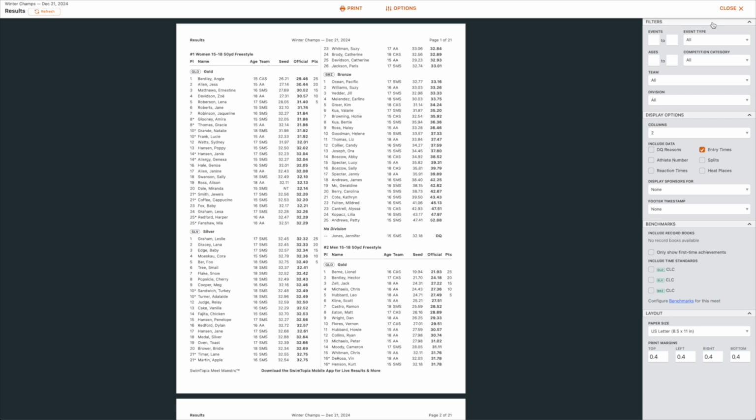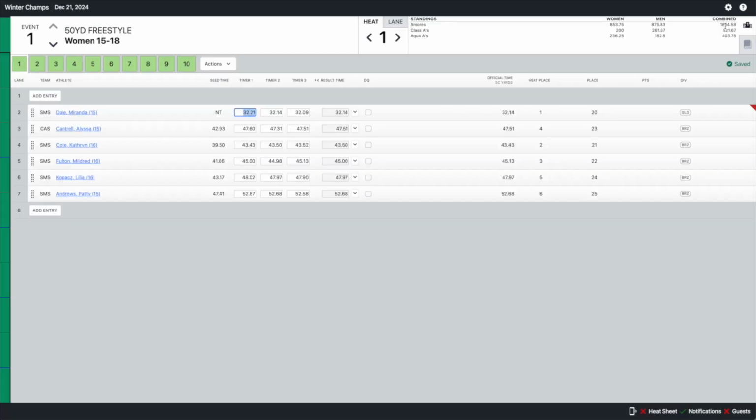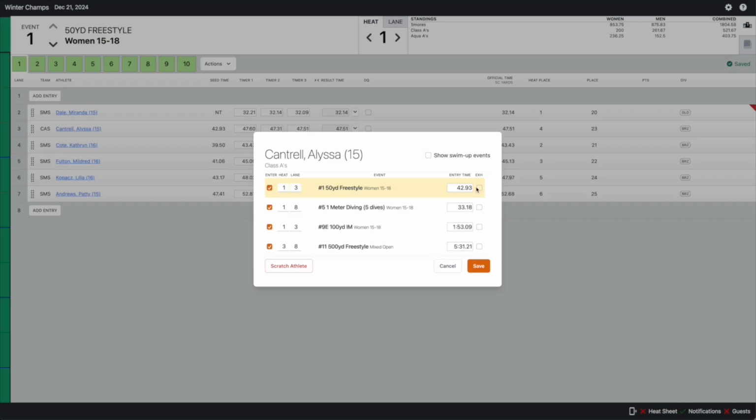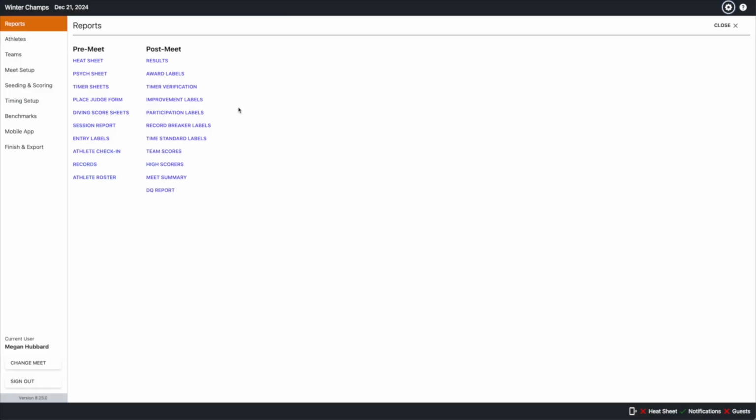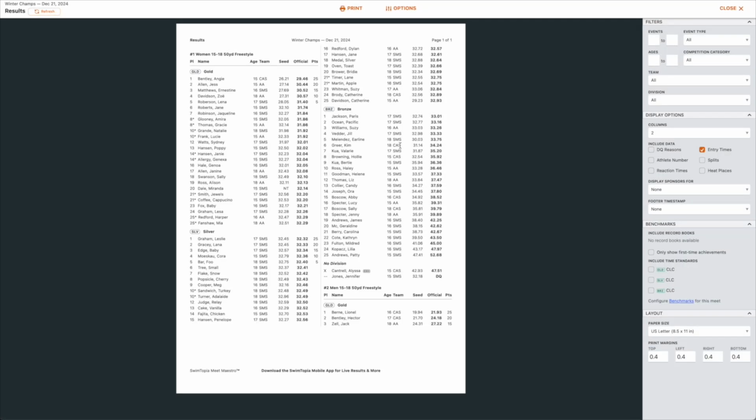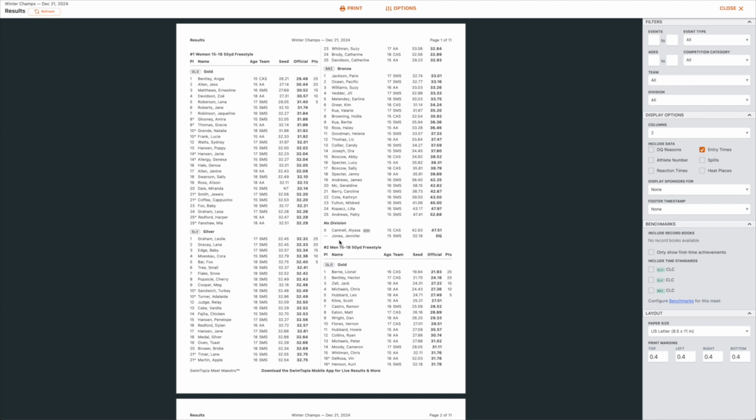The other setting that can also be excluded would be an exhibition swimmer. So for example, if we set this swimmer to be an exhibition swimmer and we had said to exclude exhibition swimmers from our division assignments, and then we went and looked at our results, now we could see that the exhibition swimmer has also been removed from the division and is now underneath this no division assignment.